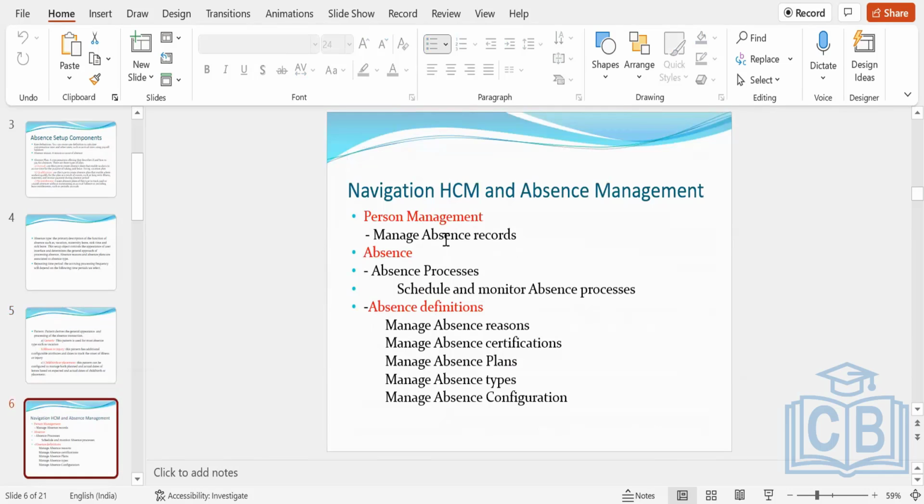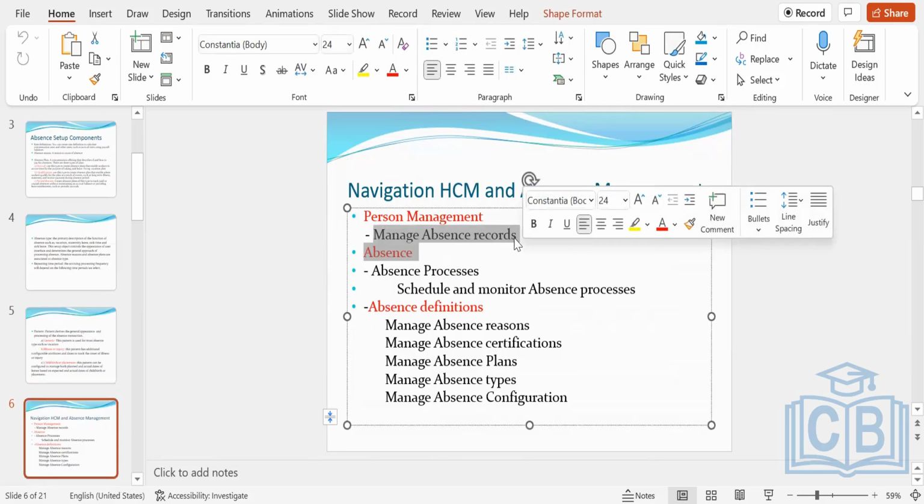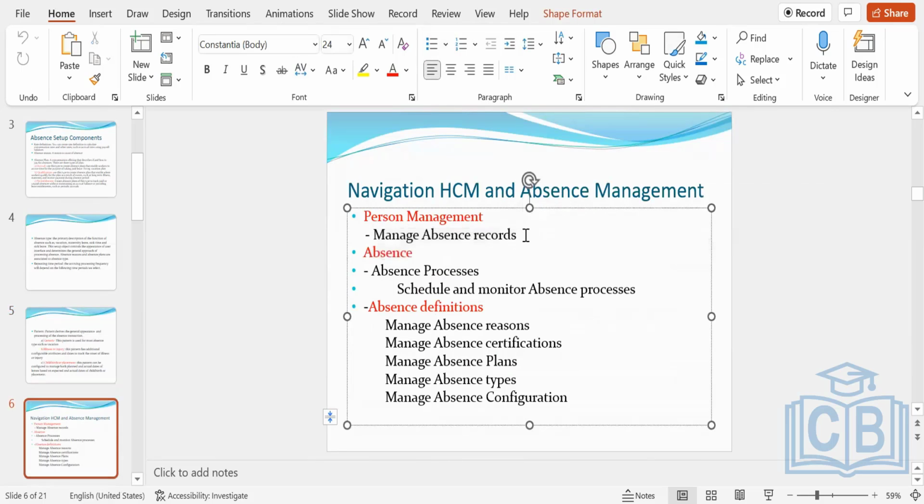Navigation. Now, when we go to absence records, absence records deal with the person management. That means whatever the accounts and people are there, how to configure and maintain absence records of the employees. Schedule and monitor processes means where you can schedule and run a request.